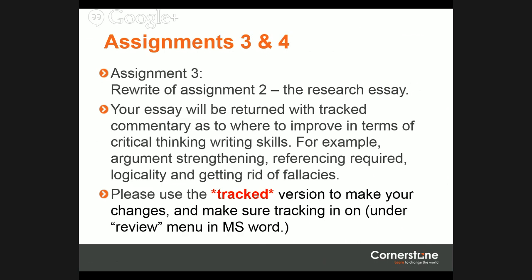Now, big thing is that you need to make sure when you are looking at your essay that has been returned to you that you are using the tracked version to make your changes, and to make sure tracking is on. It's found under the review menu in Microsoft Word if you have one of the more recent versions of Microsoft Word. If you, however, are using an older version, even several years old, you may have found it under the view or edit menu as well. But most of the time it's under the review menu in Microsoft Word.